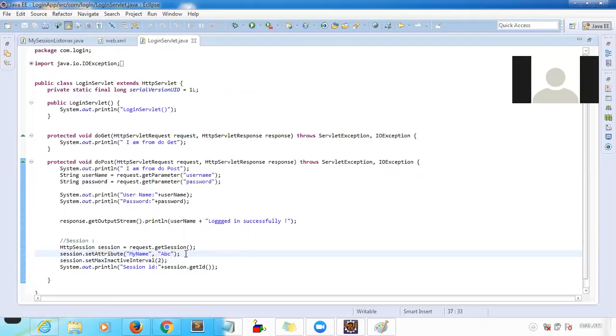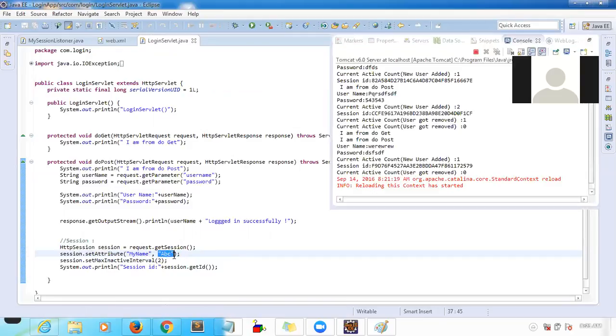So now you are adding one value, and the key you are giving is my name. This key-value pair will be available inside your session until you log out. So you can retrieve it at any point of time from login to logout. My name is the key basically. So how to retrieve the value?